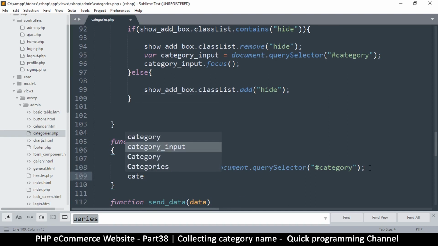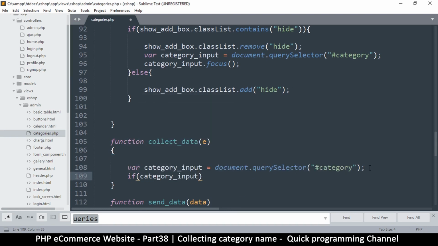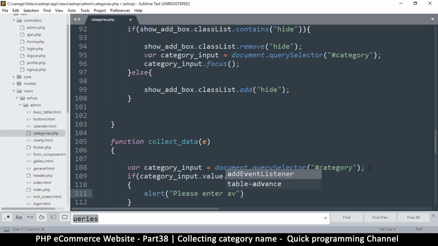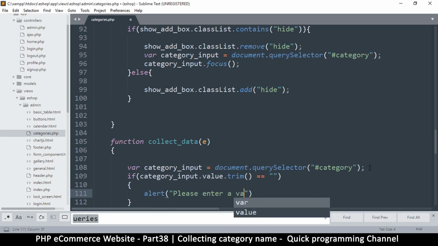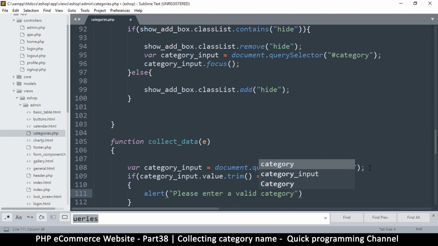So what we will do is check if everything is good. We're going to put an if statement and say if category input dot value dot trim, so that we trim spaces before and after, because somebody could type in some spaces and we would consider that some input, but we want to trim that. So if category value dot trim is empty, then let's give them a message here, and we're going to say alert, please enter a valid category name. Okay, there we go.